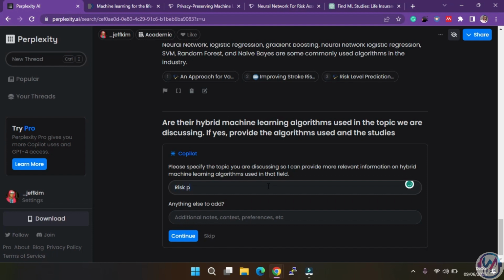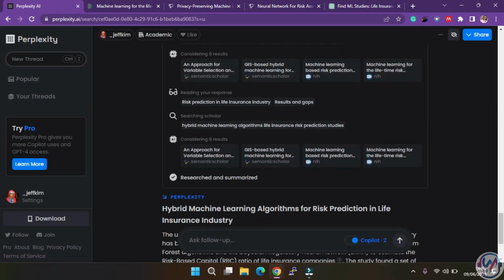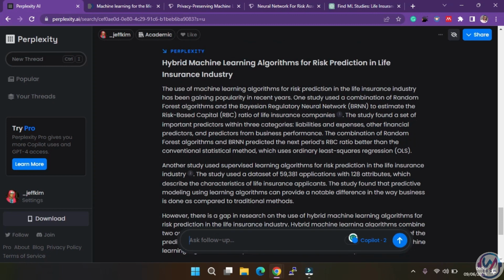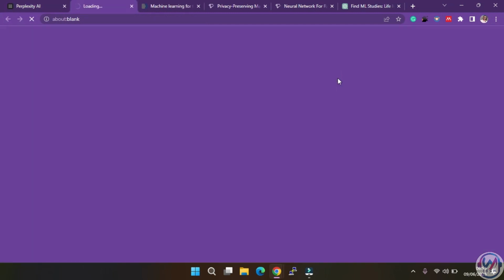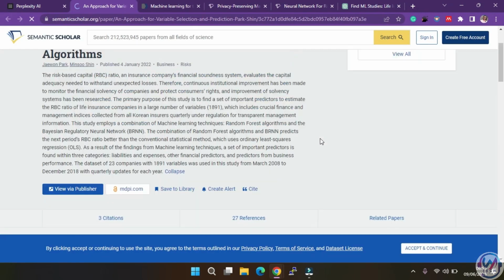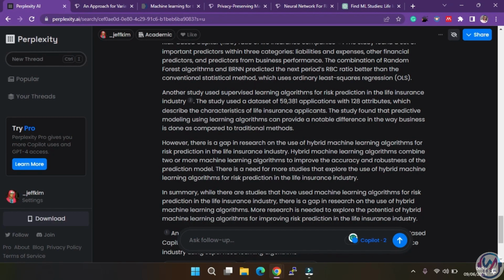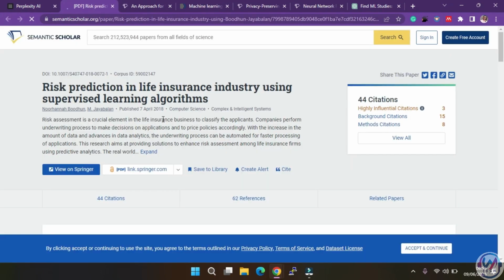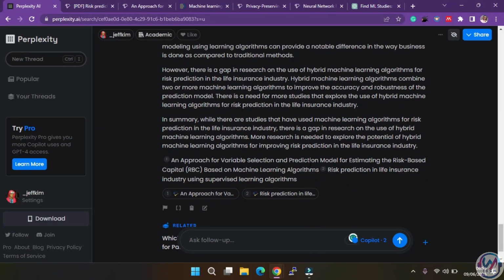So we'll say risk prediction in life insurance industry. Then we can ask it to add results and gaps, then say continue. It now gives a response detailing all that you have asked for and the links that are verifiable. The information may not be completely accurate, but it's a good place to start from, and you can always play around with the prompts to make sure your results are much better.